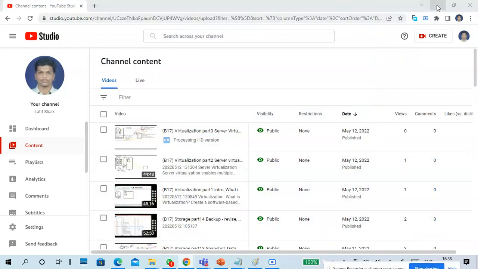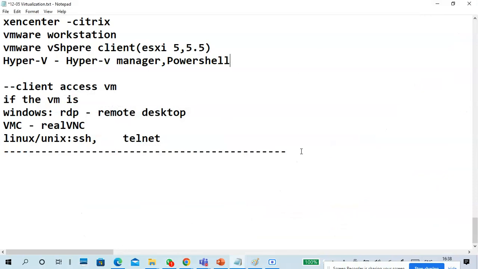This direct recorder. Windows recorder is also there, so I didn't try.